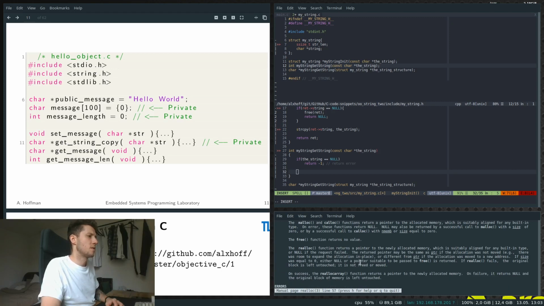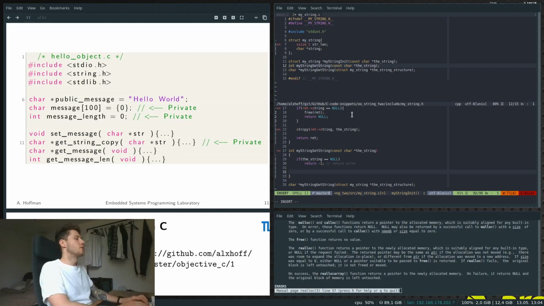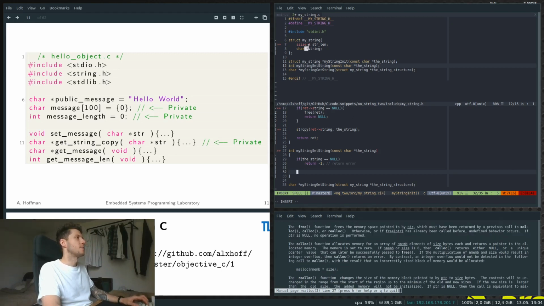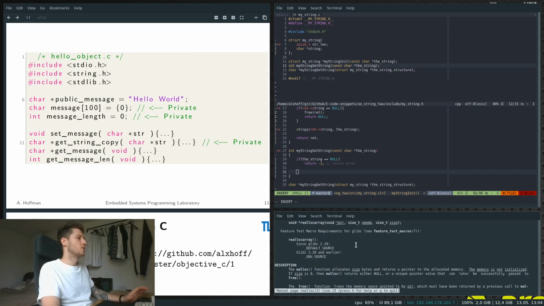There was room to. Okay. But anyway, what we have to do is reallocate the size of this to deal with the length of the new string. It could be longer, it could be shorter, it could be the same size. It doesn't matter. What we're going to do is use realloc.